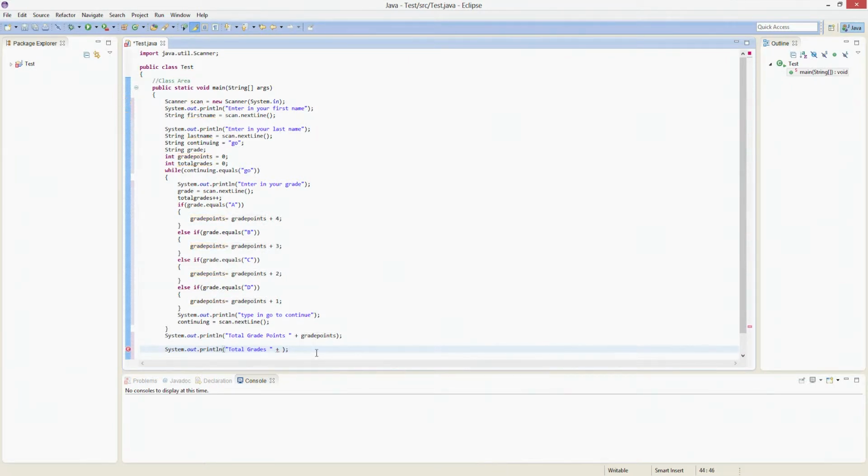And we're going to say total grades. Okay, so now that outputs the total grade points and the total grades on two separate lines. And then we're going to want to do a double GPA equals grade points divided by total grades. And that'll give you your GPA, but I hit the wrong key there.